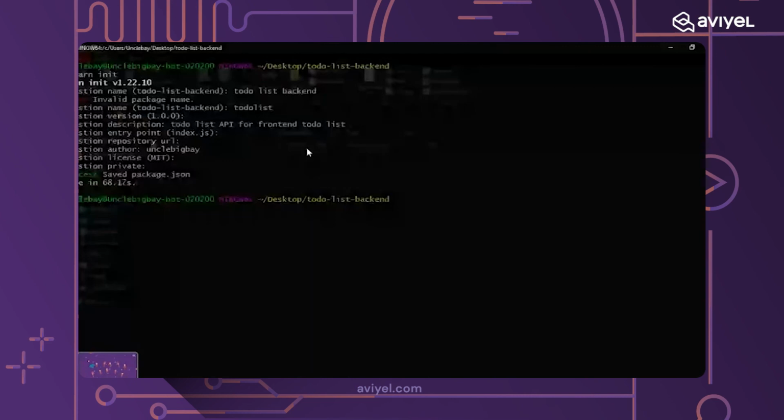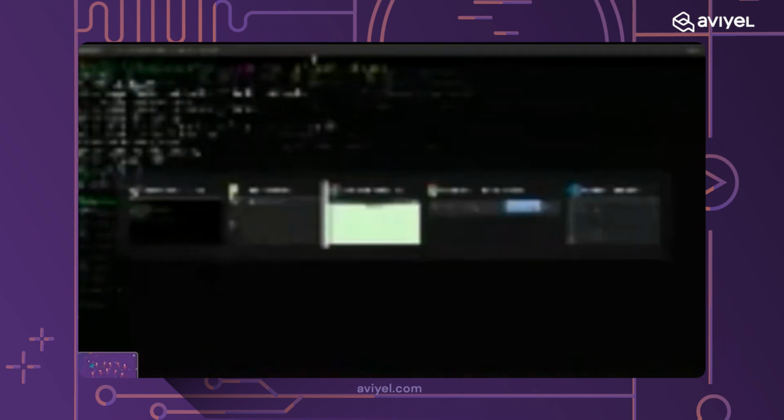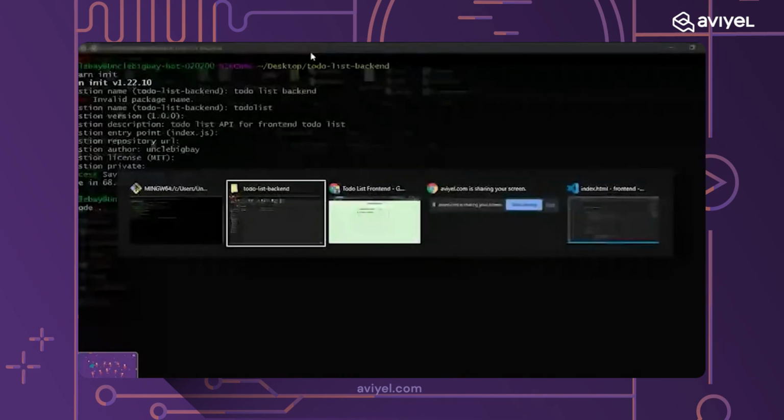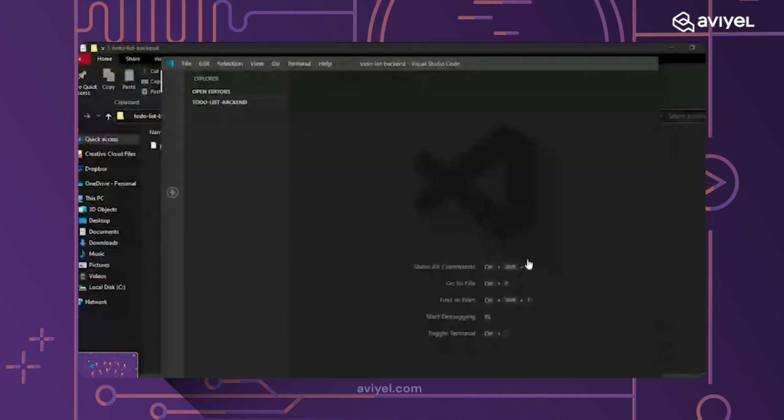The next thing we are going to do is run code dot. Code dot is going to open your VS Code. You can also come to your folder and open with code, but I've already opened it here.